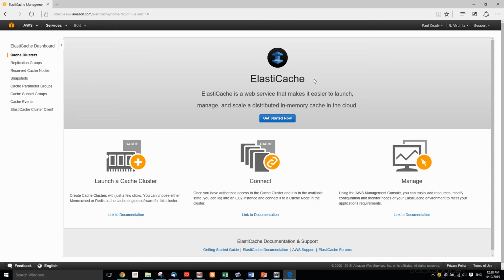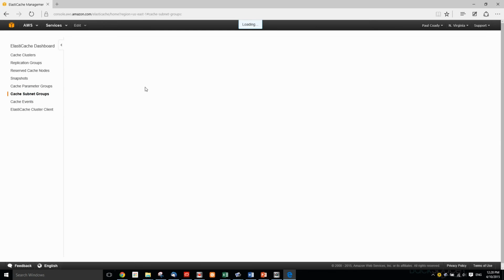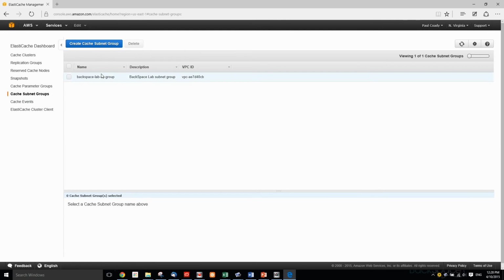Okay, so just jumping into the ElastiCache console, we can see here we've got no clusters created yet, so we just have the introduction screen. So before we create an ElastiCache cluster, we need to have a cache subnet group to launch that into. So we click on the left hand side, before we click on getting started, we click on cache subnet groups, and we click on create cache subnet group.